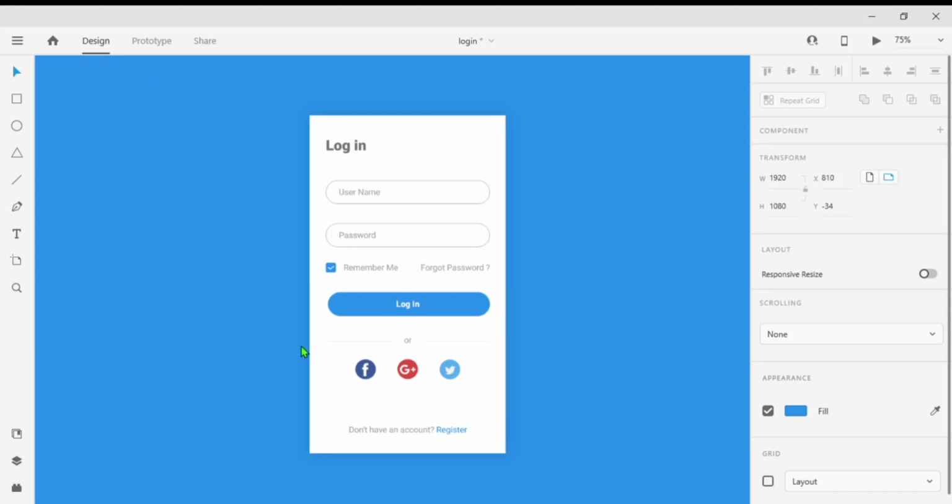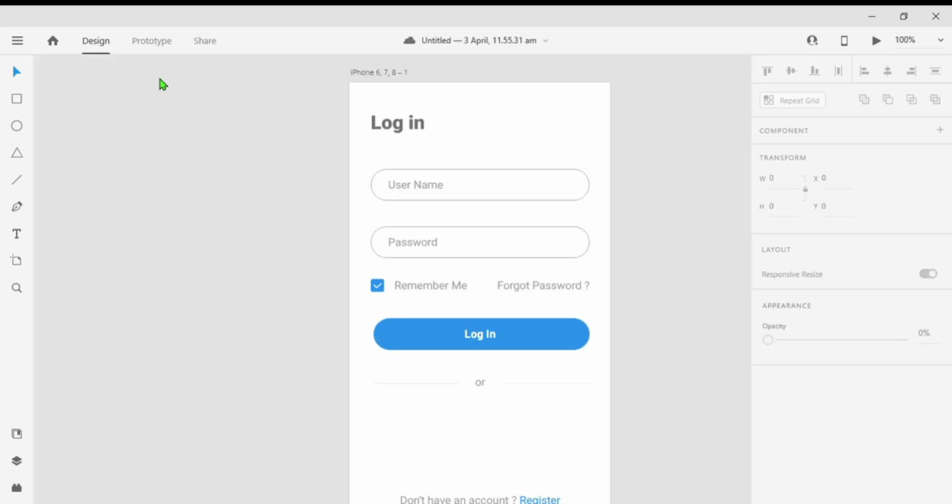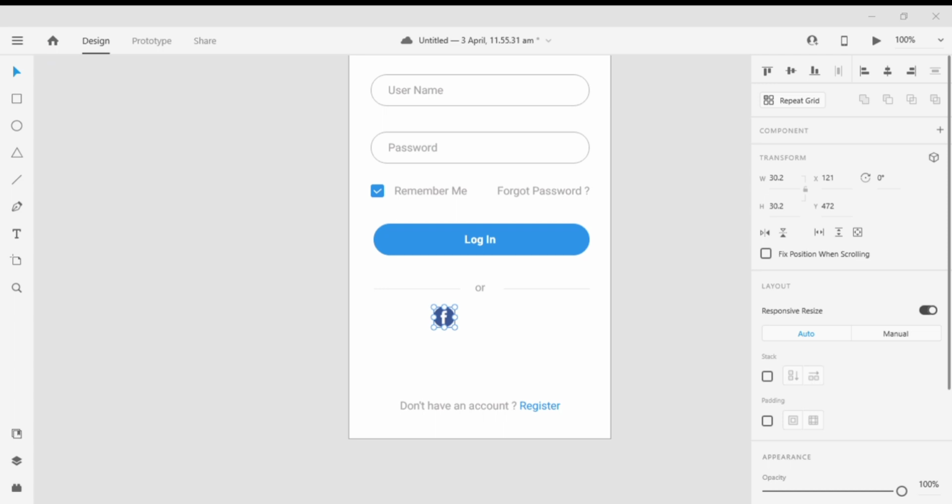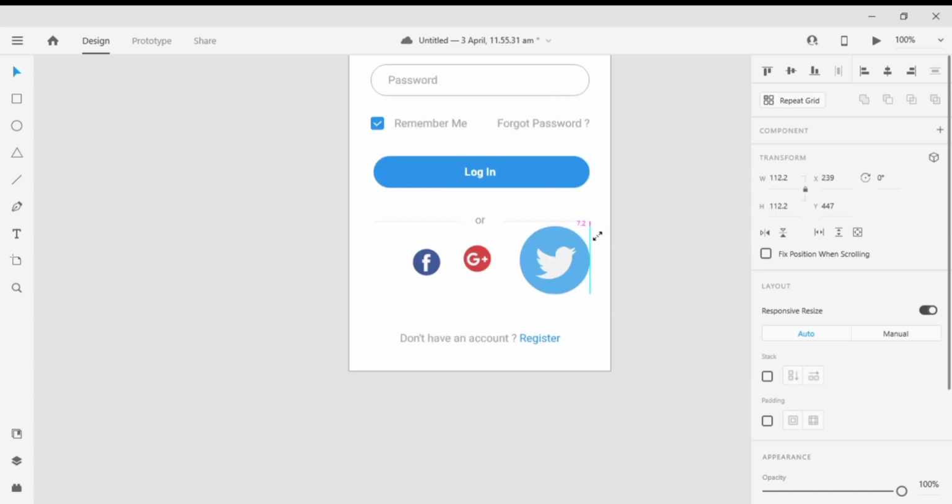Hello guys, today I'm gonna show you how to create a login page UI using Adobe XD. So, without wasting any time, let's get started.